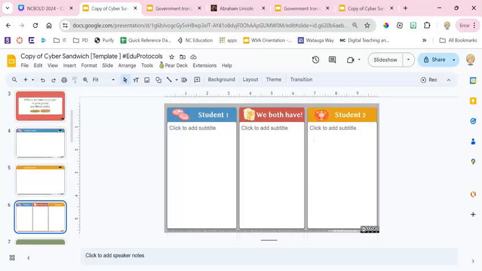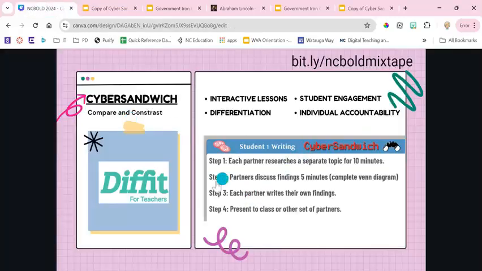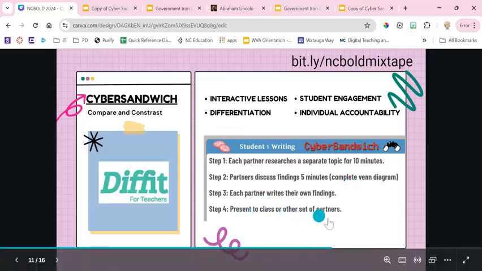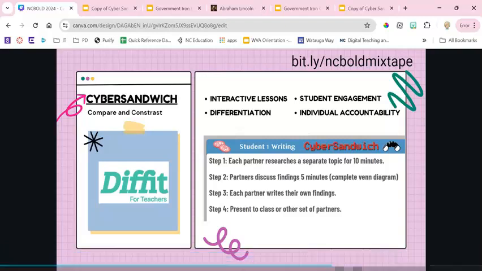The other reason why I really like this strategy is that it holds students accountable. Students do not read both articles. So they have to lean on each other to have that knowledge of what they took away from the article. So the partners discuss their findings and then they present to the class, or you could do it kind of like a gallery walk type situation.